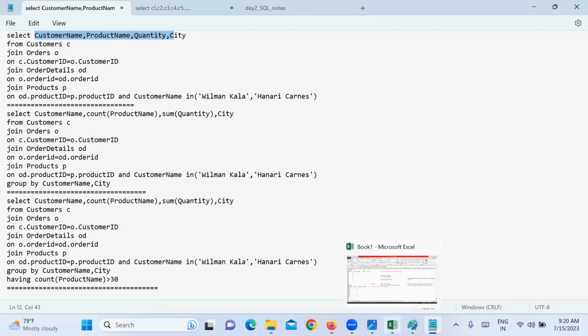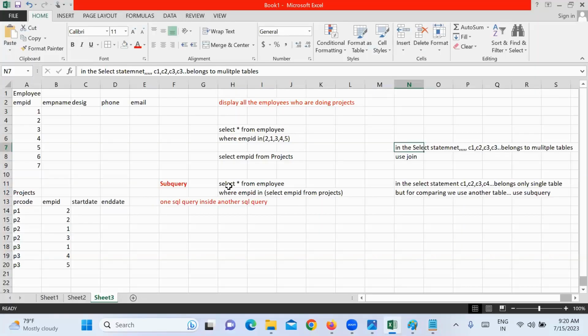But I want to select data. If you see this example, am I selecting any data from the projects table? No, I am selecting only data from the employee table. But for comparison purpose, I'm using project, because I want to compare employee ID here. Only for comparison purpose I'm using it. Then I will write subqueries, right?